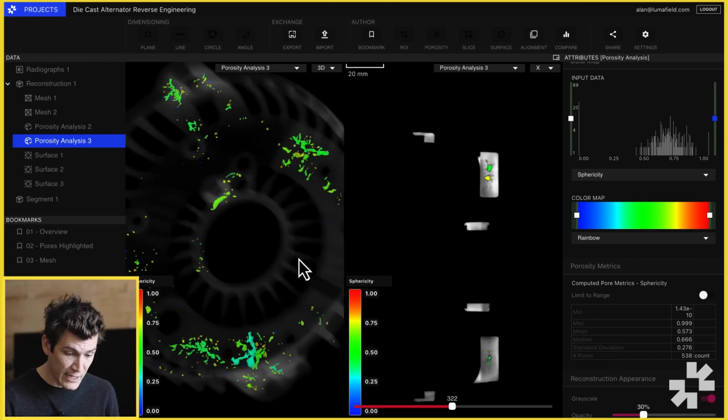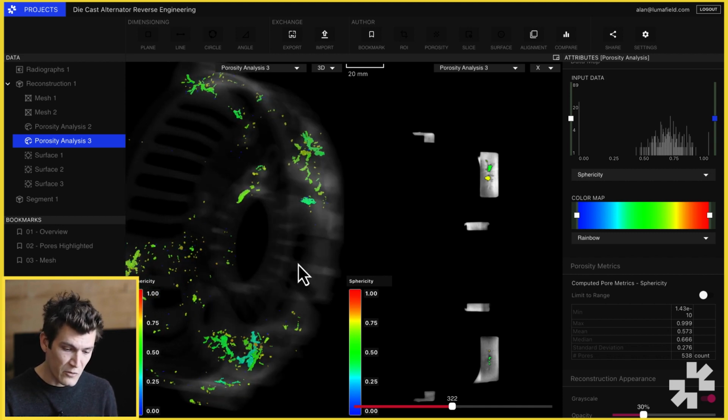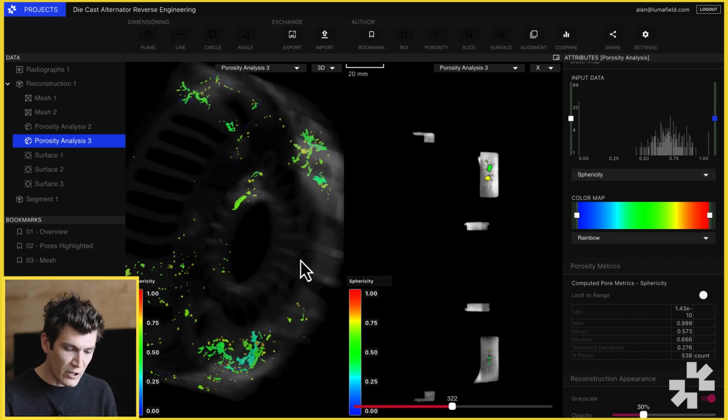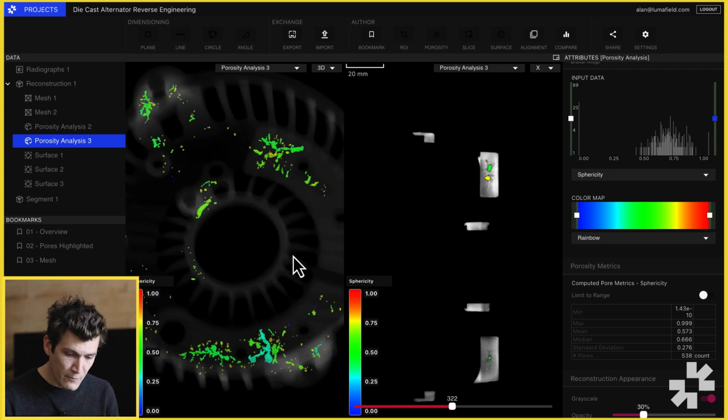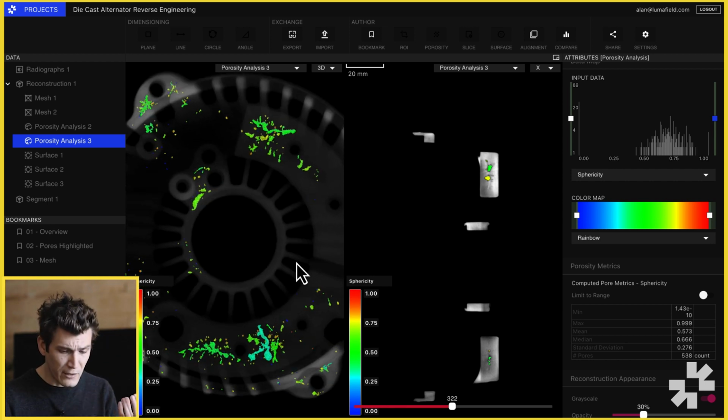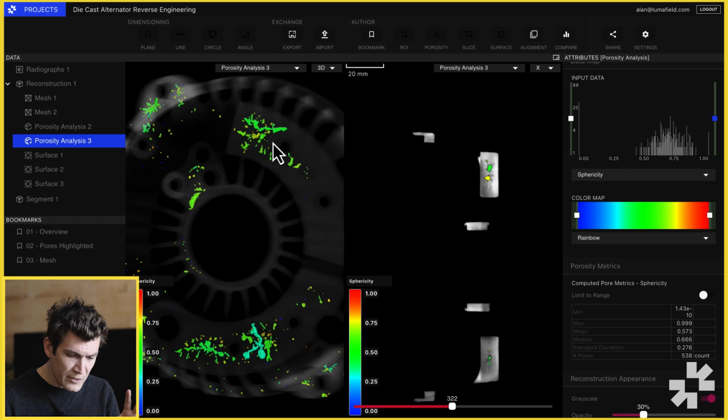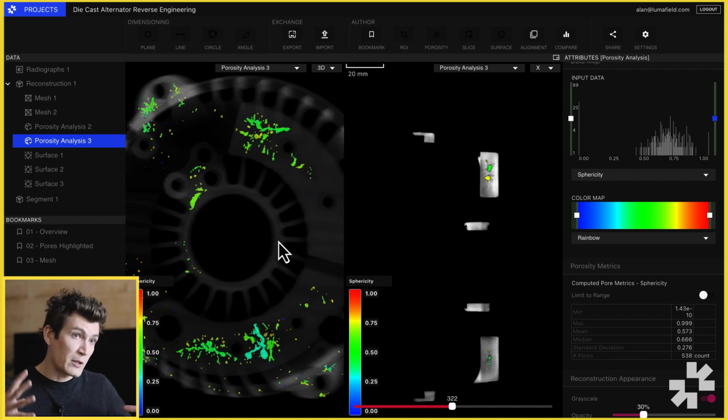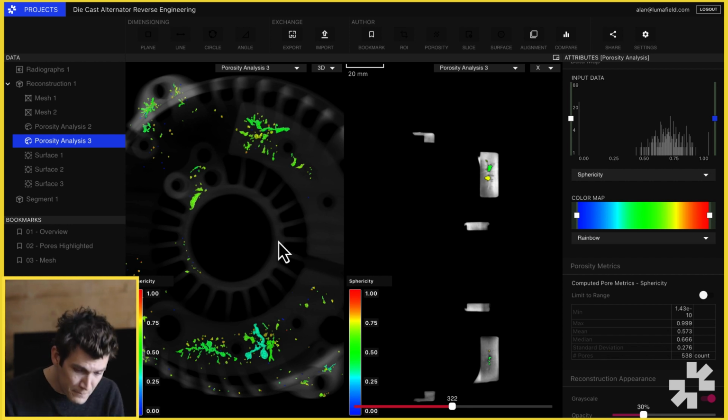Here we're looking at a die casting, and die casting is a very turbulent casting process. So the material enters the cavity very quickly and traps a lot of air, and then solidifies very quickly. And so all of those bubbles, which become these voids, become these pores, don't have time to relax back into a spherical shape. So instead, we're left with these frozen high aspect ratio, low sphericity voids.